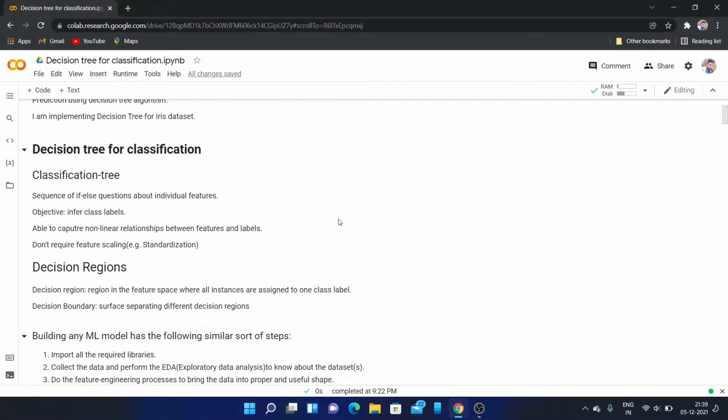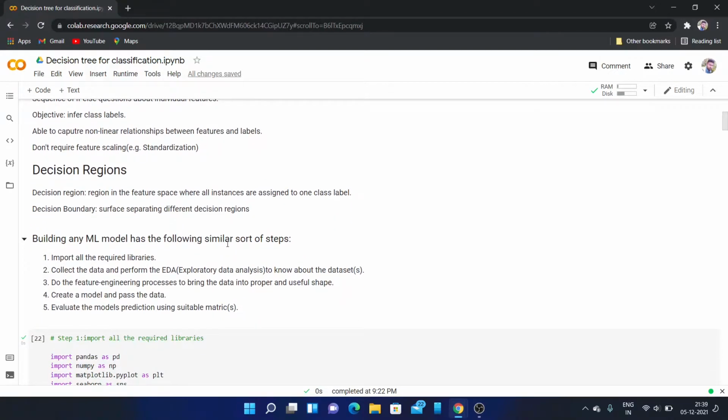Let's look at what is decision tree. Basically, decision tree is like a branch at every point of time where it decides which class the particular example belongs to. Now, if you see the classification tree here, it has a sequence of if-else statements and it has the objective of inferring which class that particular label belongs to, and it will define a region where it will decide on which class the particular example belongs to.